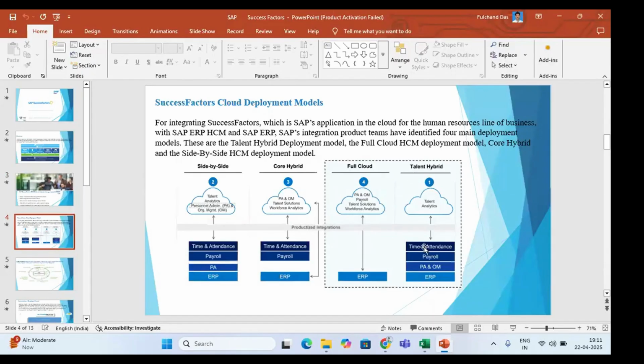Then talent hybrid. Talent hybrid means all the talent modules and sub-modules are on the cloud version, and the other core HR modules are in the ERP software, like time and attendance, payroll, PM, OM. These are in the ERP PCC software, and all the talent modules are in the cloud version. So this is talent hybrid.